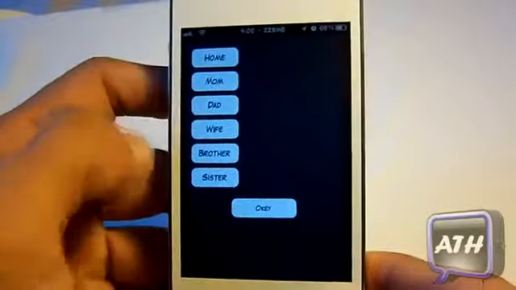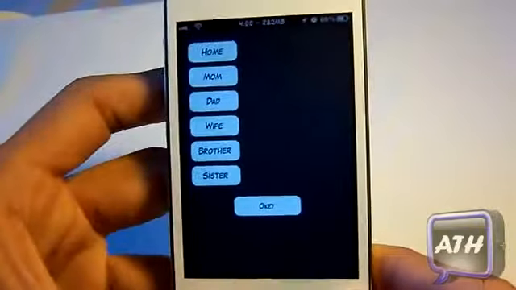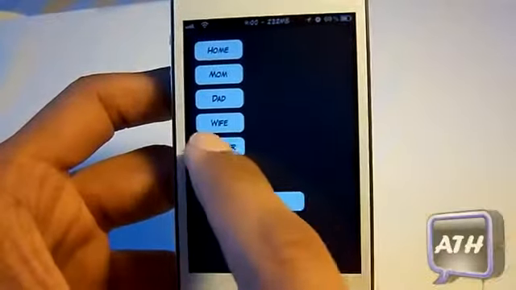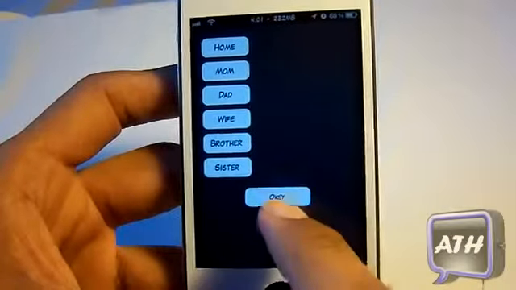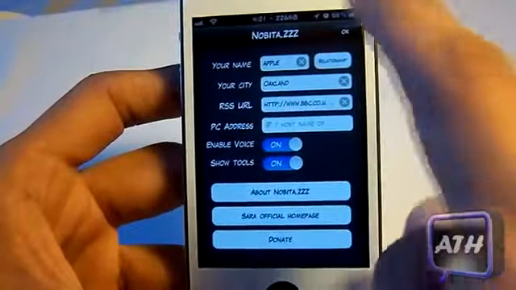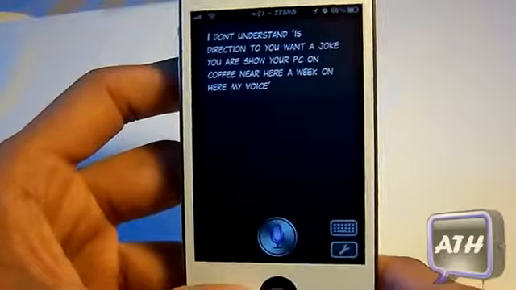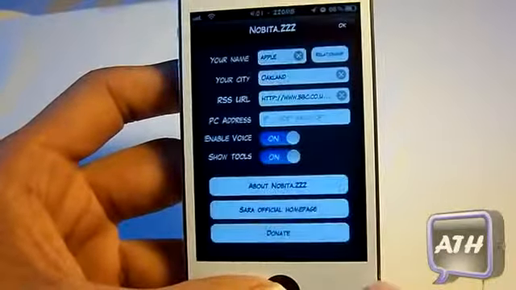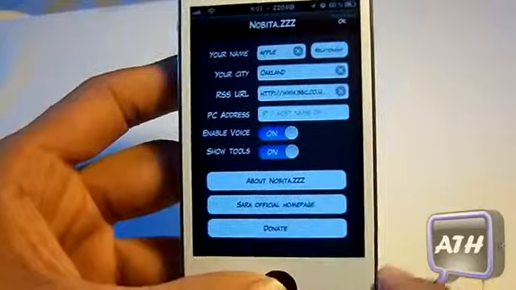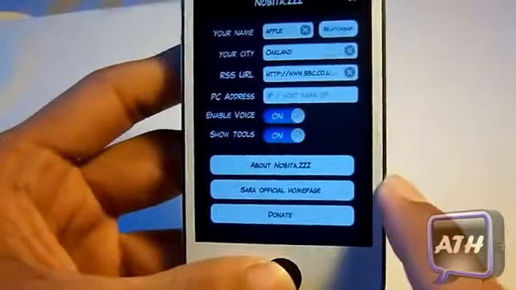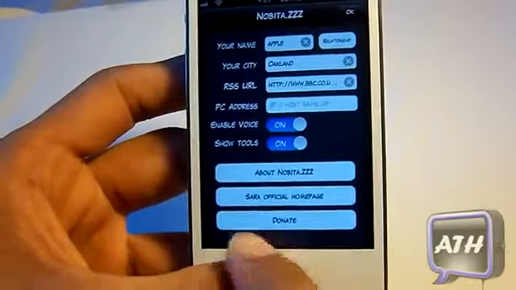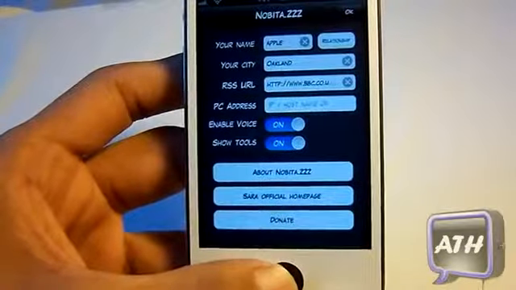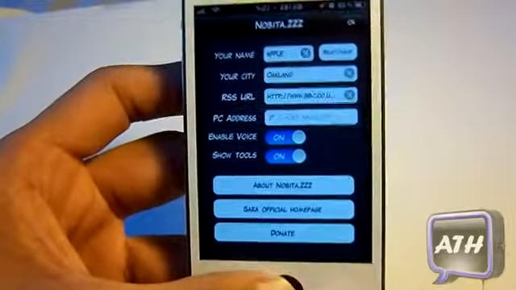So this allows you, say if I wanted to do my brother. So over here it will pop up with my contacts, if I had contacts on this phone, and all you have to do is simply click OK and it will go through just like that. And as you guys can see, you get that cool animation. Over here on the bottom you can donate to the developer, which is NazbitIZZ. Over here, this is where you can find the Sara official homepage, or you can donate.